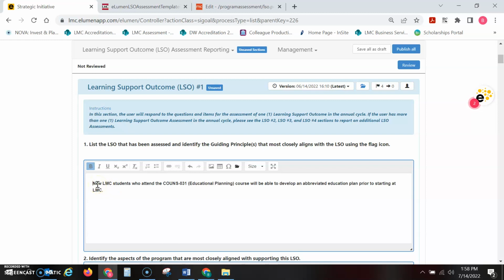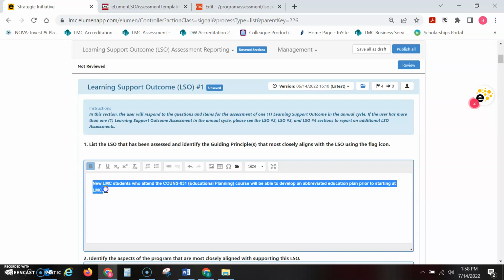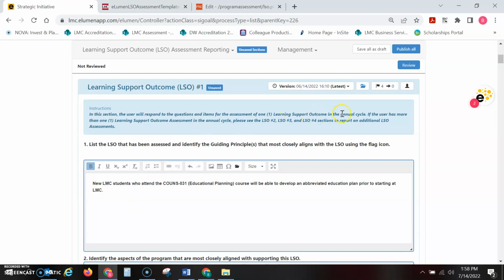After I've entered my first LSO into the text box, I want to copy and paste it so then I can go to the next item and align it with the appropriate guiding principle. To do so, I position my cursor at the beginning of the text I've entered, highlight it, right mouse click, select copy, and then I'm going to go up to the flag icon to access the guiding principles to align my LSO with. Up here you will see a flag icon with the number 4. 4 refers to the guiding principles that have been entered to align to.